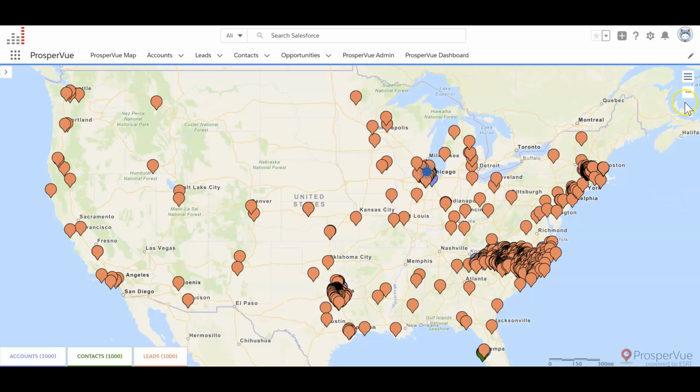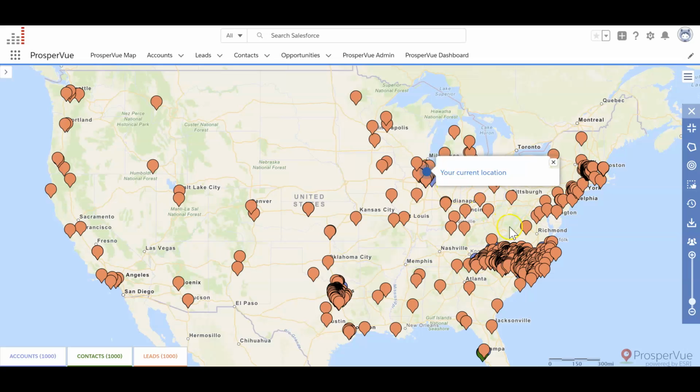Both are under the three dots in the upper right corner here. The first way is the export to CSV icon right here. What this will do is export from this view here, and it's going to choose the first 1,000 records from this dot. The blue dot represents your location or where you set ProsperVue to focus, and it will select the first 1,000 records radiating out from that location.